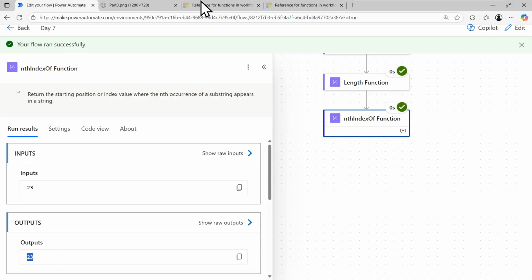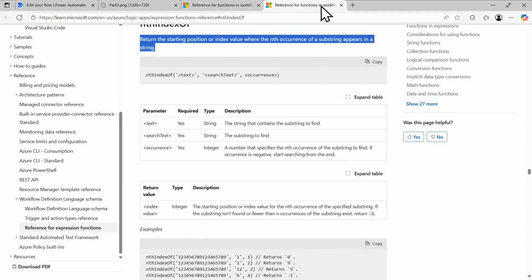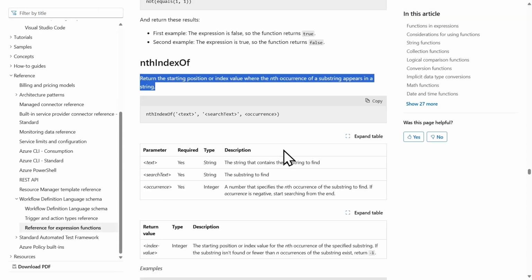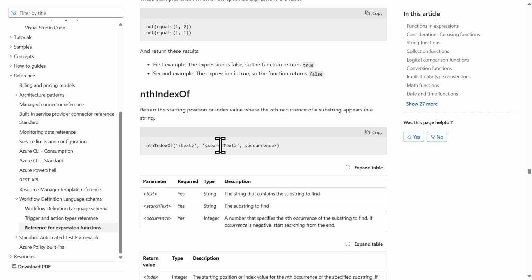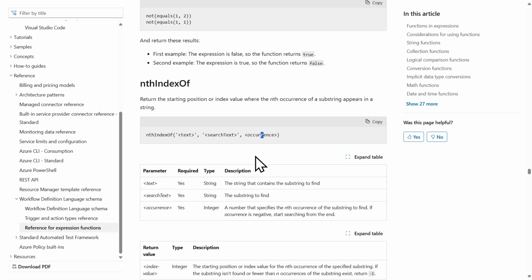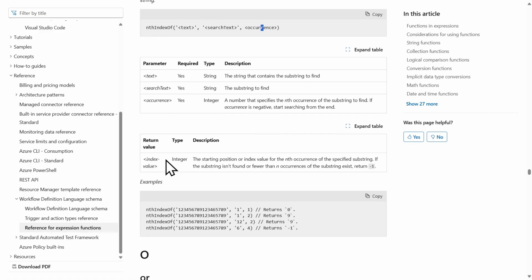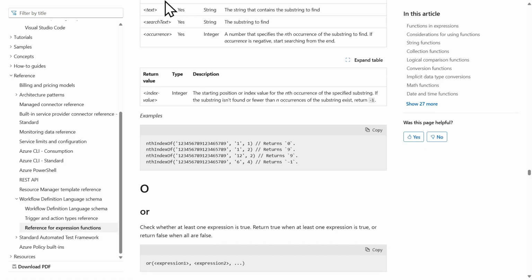Let's go to the Microsoft documentation and see what inputs it takes. The nthIndexOf function takes the text, the search text, and the occurrence, as we mentioned practically, and returns an integer value, meaning the position number. If it is not able to find it, it will return -1, and it always counts from 0.